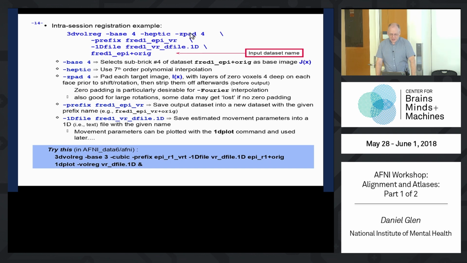So zero padding is adding slices of zeros around a data set to allow for rotation. So if something is tilted a lot, you can add some more zeros to accommodate for that rotation out of the data set. Mostly you don't have to worry about it, but in some cases you will.